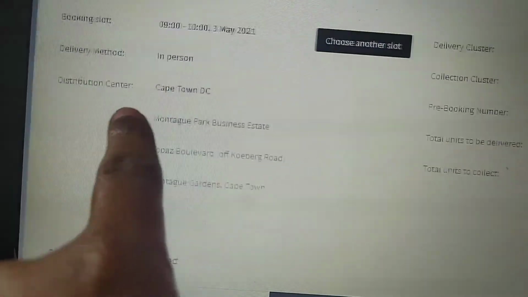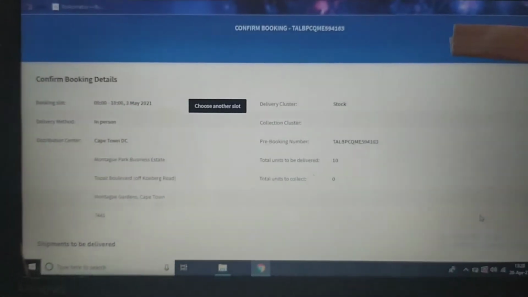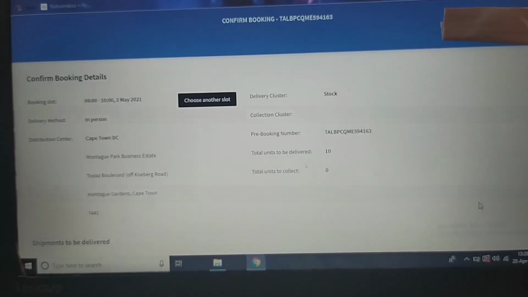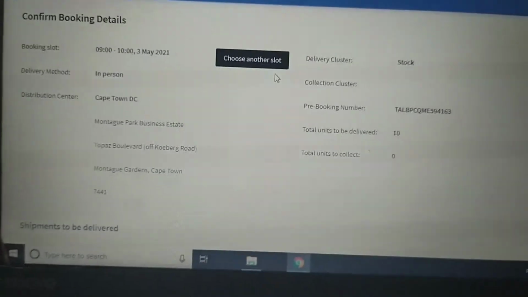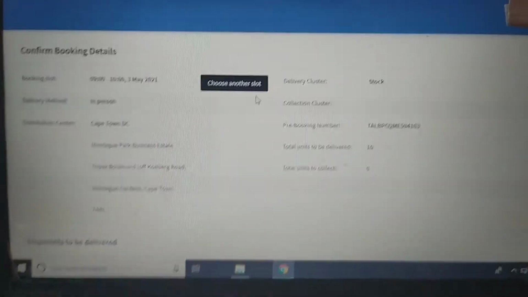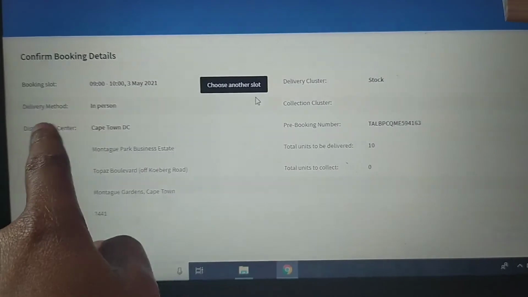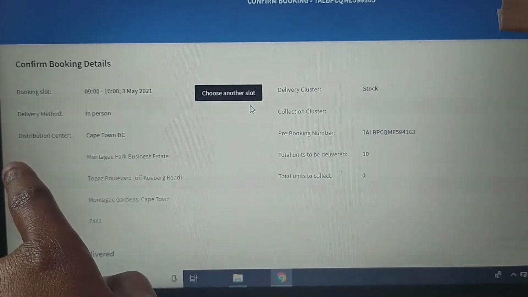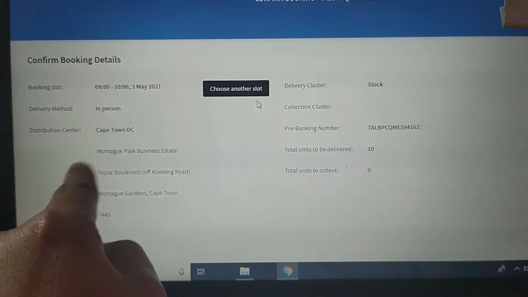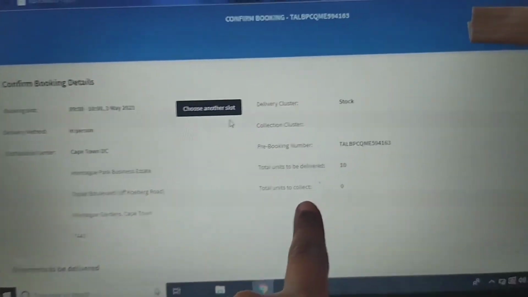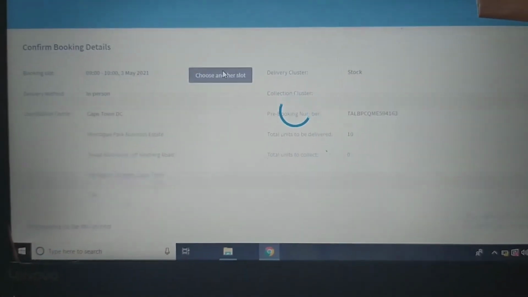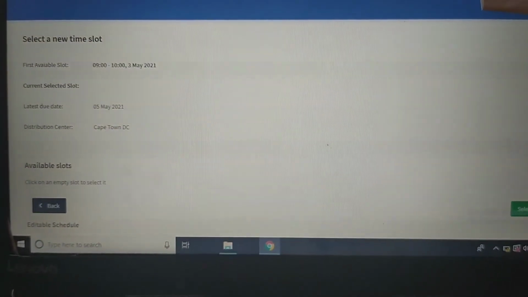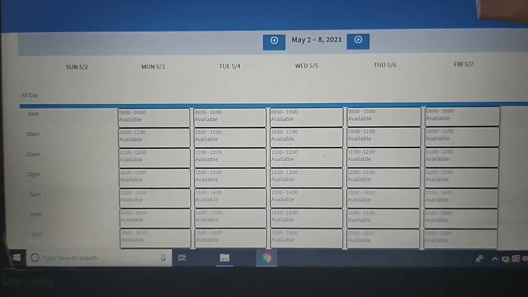I will always tick this one, I'll deliver in person, because I don't use preferred Takealot couriers. So now, as it is on this page, this is the time that they've given me. I'm delivering in person, even though I may choose to use a private courier in Cape Town. This is their address, and these are the items that I'm sending and the units. So now I would usually choose another slot, just to see when I want to. So I go down, this is the calendar.